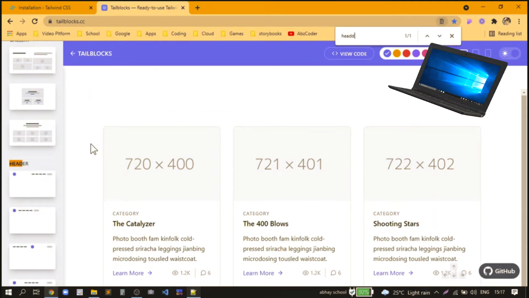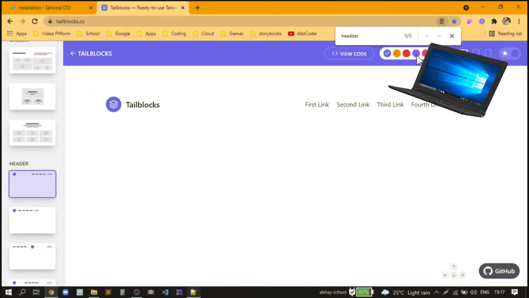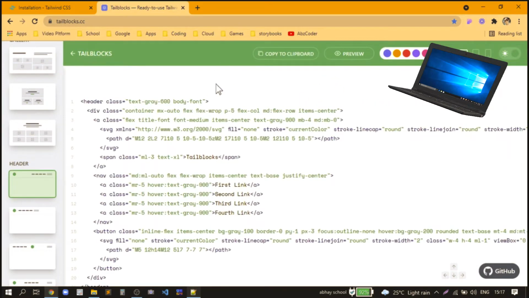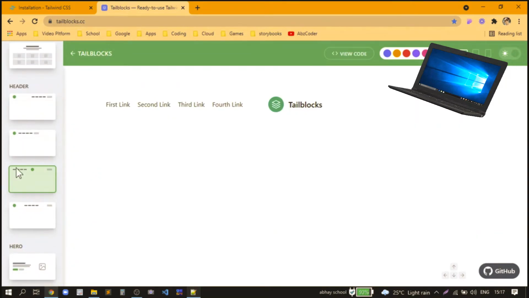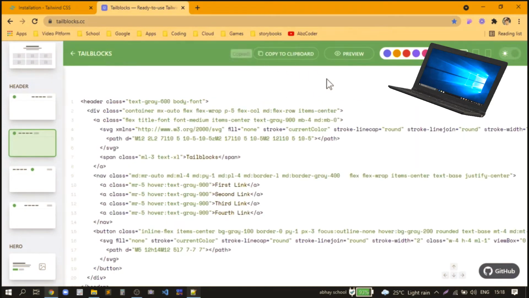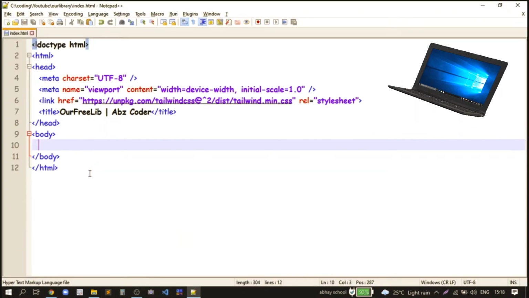Now in the body, after saving this, you have to go to tailblocks.cc and search for header, and copy any one of the headers. I'll choose the white theme as we have already done the dark theme in the last class. According to me this looks good, or you can even put this. I think this is looking good, so I'll copy this blue one and paste it in the body.